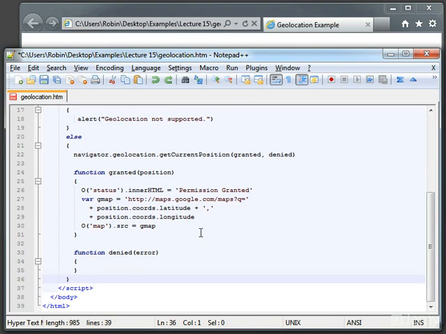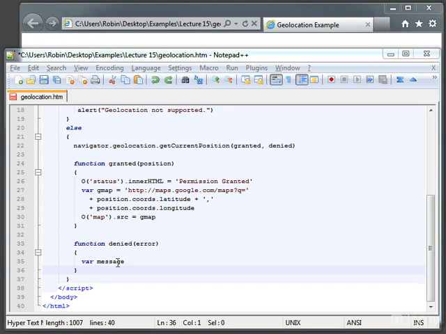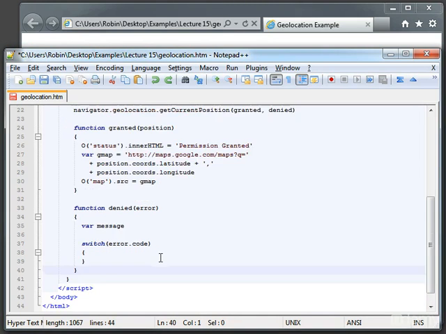Right, now let's look at the denied function. This is what you have to do to handle a case where the user said, no, I'm not going to let you have my data. In this case, the error value is what's passed to this function by the browser. And in this line here, I'm preparing a variable called message, which will be used in a moment. The first thing to do, once you have that error object, is to look at its code property using a switch statement. That's a piece of JavaScript that will enable you to go through all the different potential values that it could have.